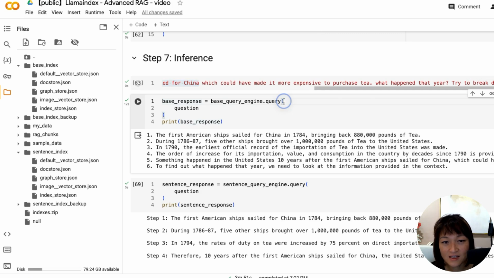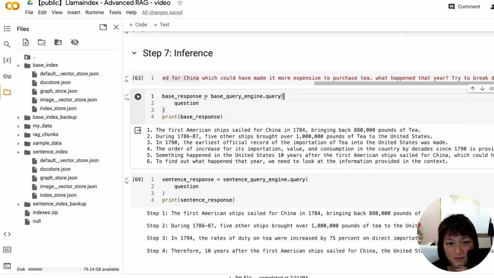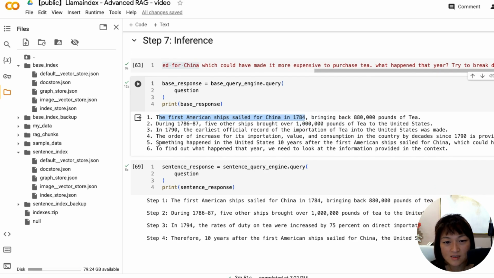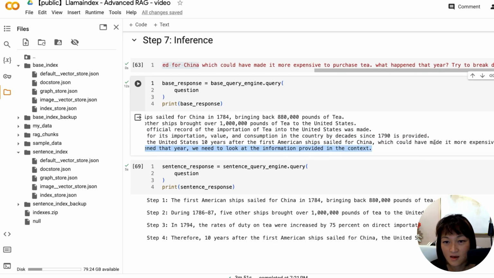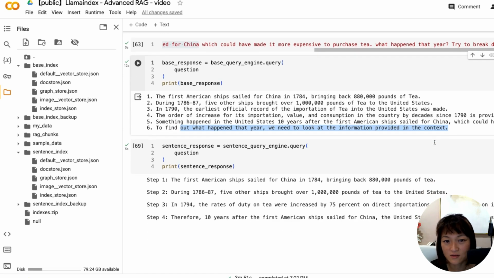Let's go back and see if our base query engine can answer this question. So the first American ship sailed for China in 1784. It got this part correct. But something happened in the United States 10 years after. To find out what happened that year, we need to look at the information provided in the context. But it did not give us the answer.